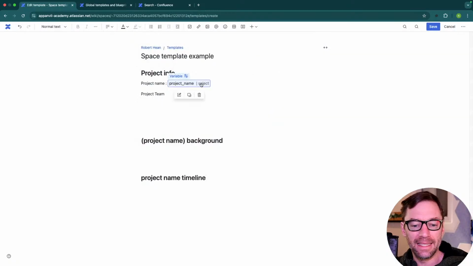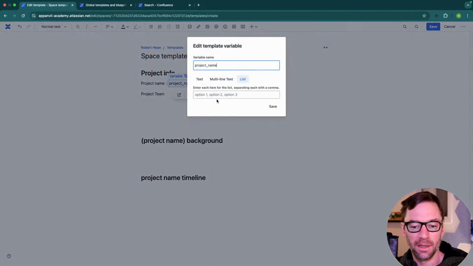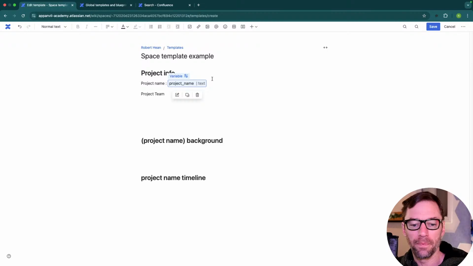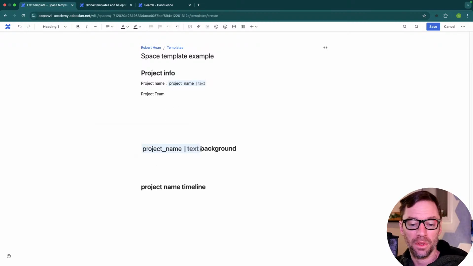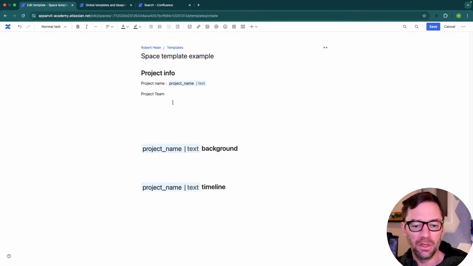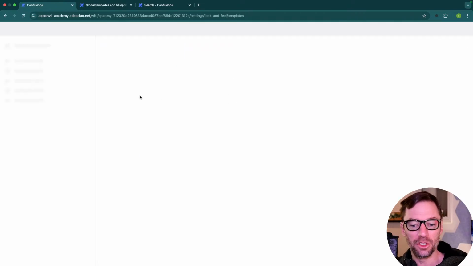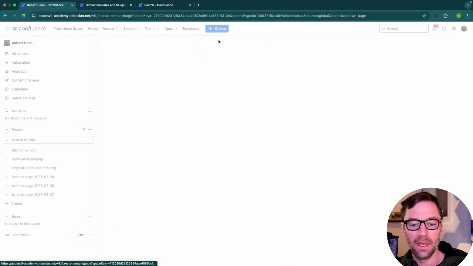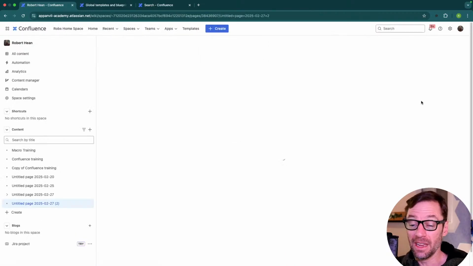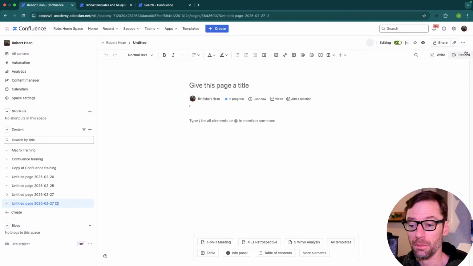But I can save this. Oops, not what I wanted. I want it to be text. There we go. And then I can just copy and paste it, or add a new variable with the same name somewhere. And then when someone creates this page, they'll be prompted to type in project name, but it'll update everywhere the variable exists. So in this very ugly example, if I save this and just make a new page from it, I only need to type in project name one time, and we'll see it show up in multiple places.